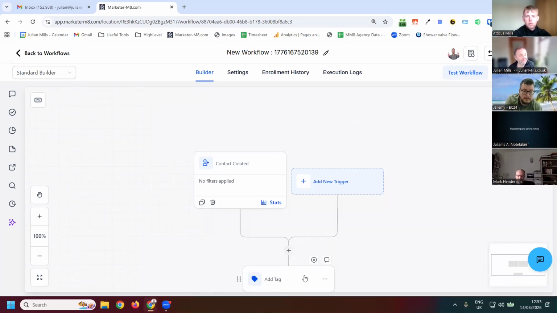Right, Julian. So then, a bit like with Keep, if they become a customer, we use the same system, similar. We remove the prospect tag, do we? And then turn it into a customer tag. Yes, exactly. You could do exactly that.